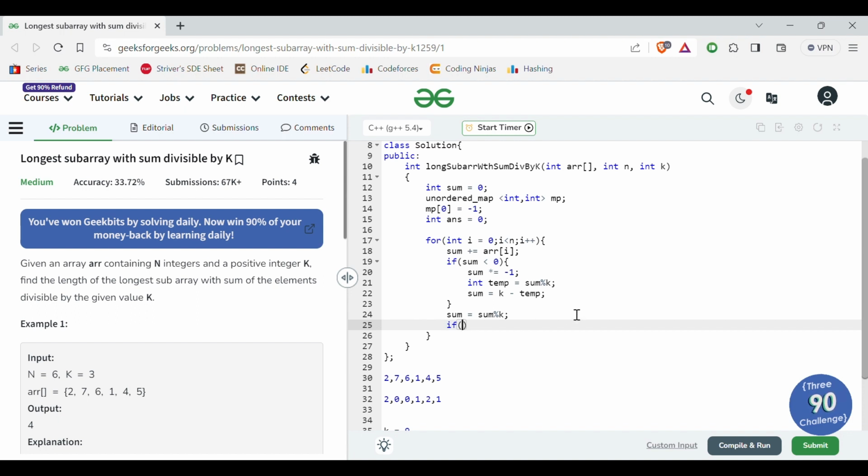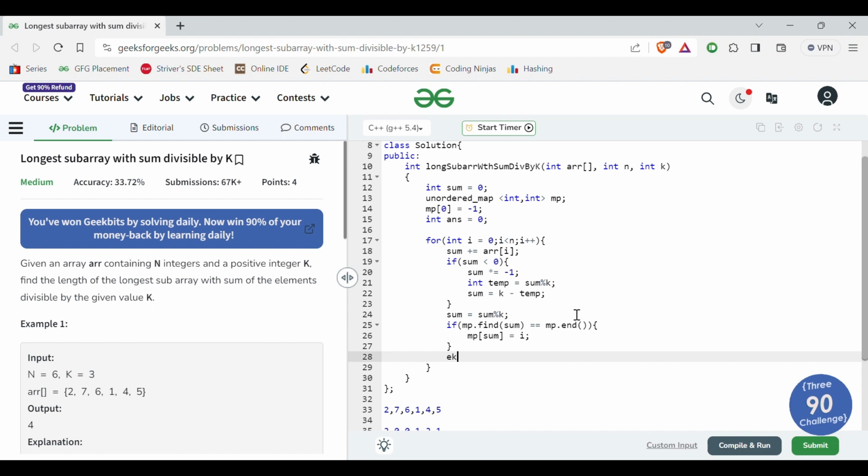And then if our sum exists before, find sum equal to n. So if we have not encountered this remainder before, we'll add it to our map. And if we have already encountered this, that means we can calculate our new answer and check if it's greater than our previous max answer. So it will be our new answer, that will be current index minus where this previous sum is stored. So yeah, like this, and finally we can return our answer.